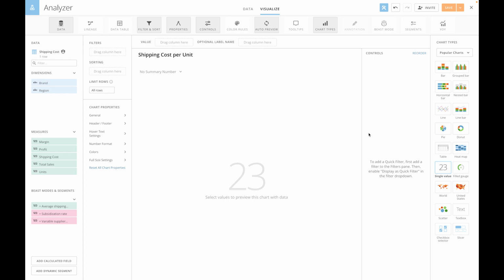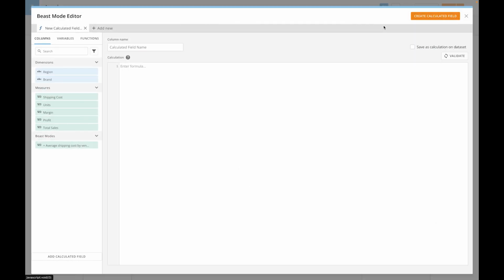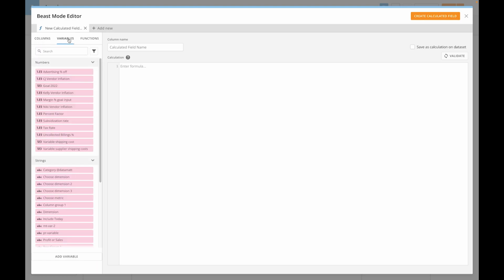To find variables, open Analyzer and click Beast Mode. This will drop you in the Beast Mode editor where variables live. Here, you can click the Variables tab to view all the variables that have been created. Variables are global, meaning they can be used across datasets, cards, and dashboards. All users will be able to see and use all the variables in a Domo instance here in the global list. This means you don't have to create the same variable more than once, which can be useful for when they get more complex.